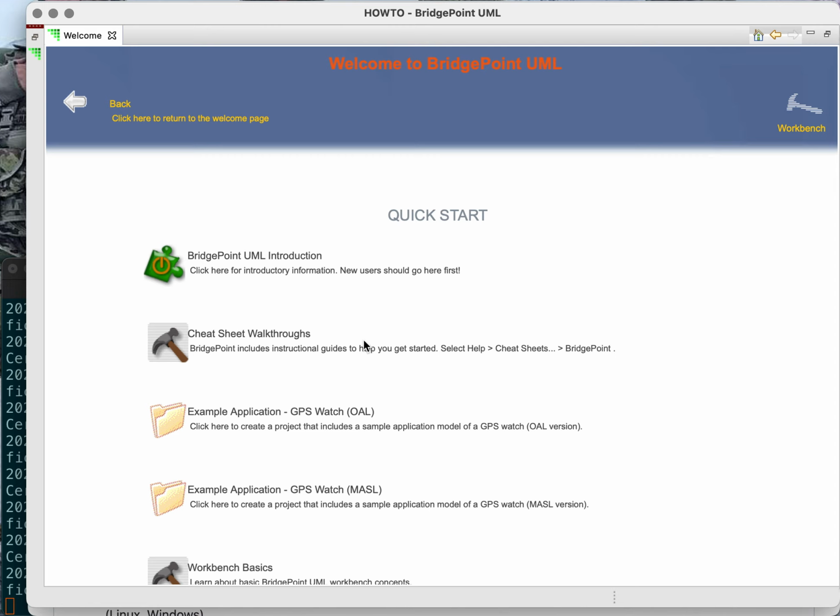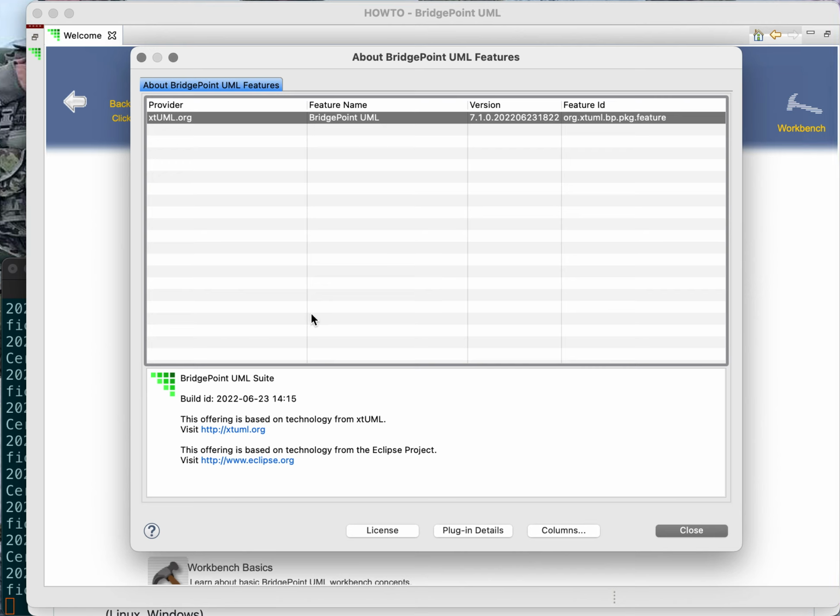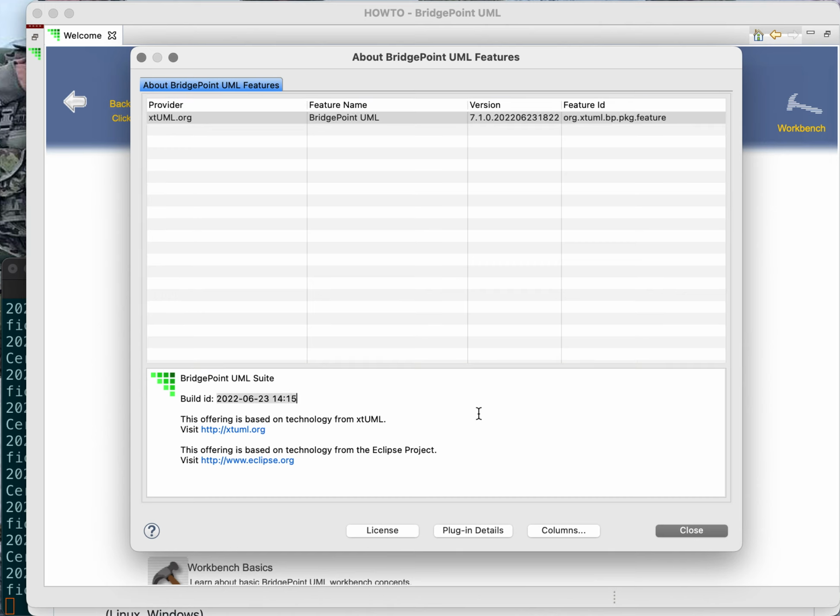how-to. There's interesting things in the quick start, but what we want to see is how to find the version of your BridgePoint. The how-to outlines this. So you go to About BridgePoint from the Help menu, click on this green triangle here, and there's your version, and the build ID has the date and timestamp on it.